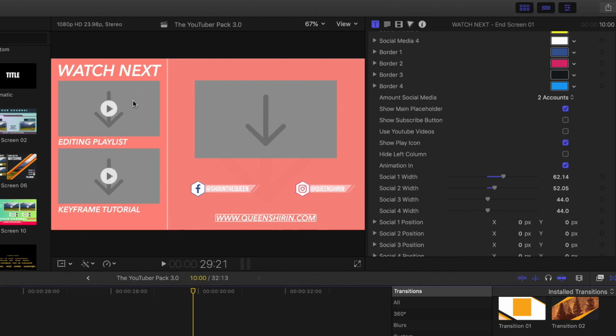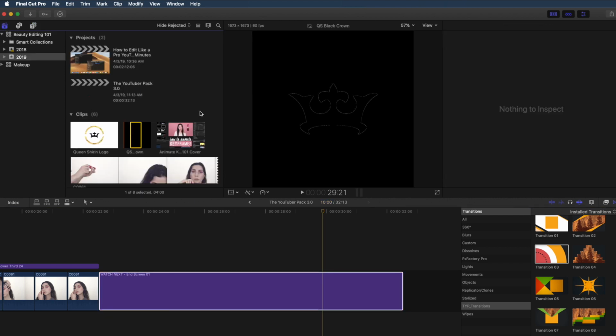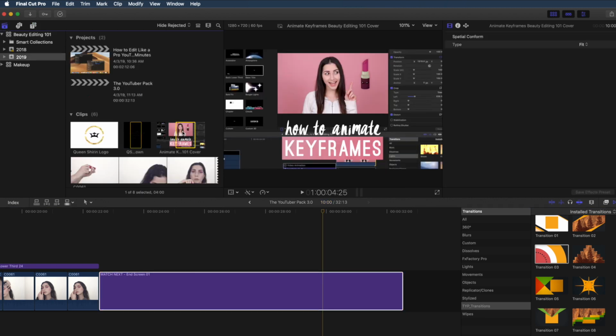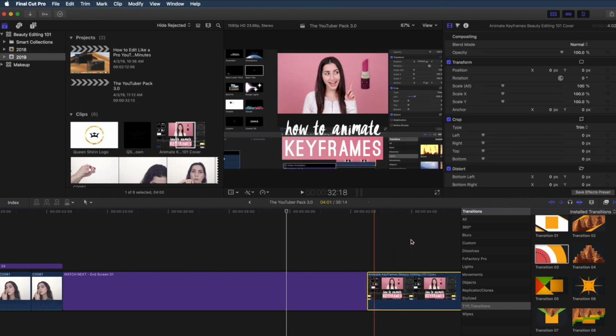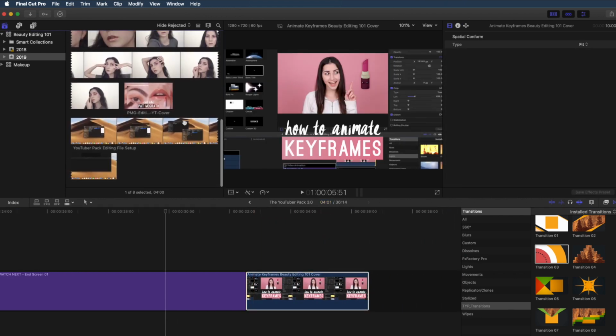To insert an actual video or image into these two boxes, you're gonna scroll down until you get to this area where it says video 1, video 2, and image placeholder. I'm gonna drag and drop 2 cover pictures from my previous editing videos into my timeline because I wanna use these as my cover picture for the end screen.